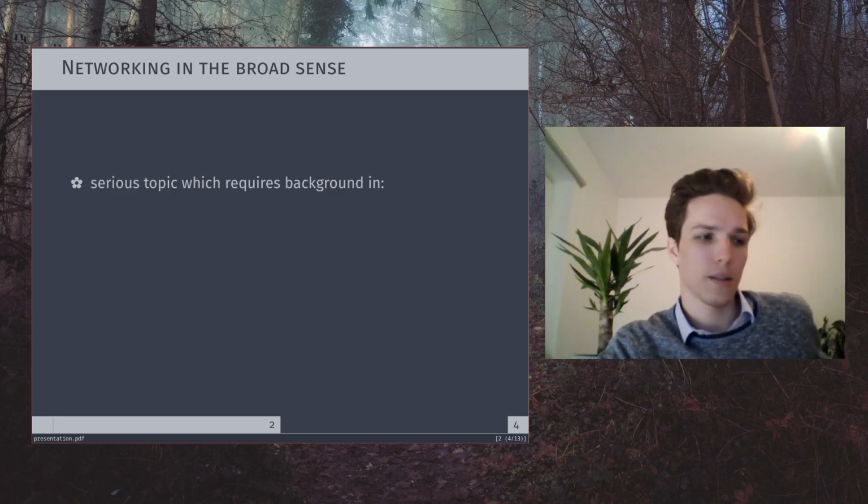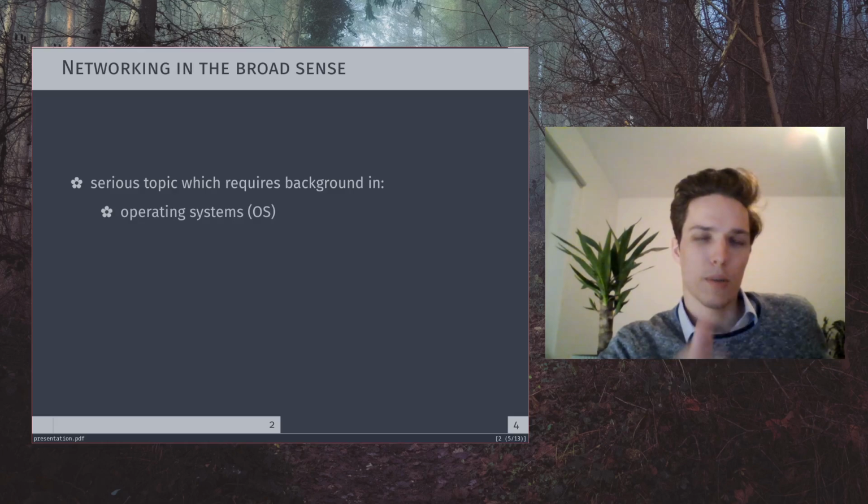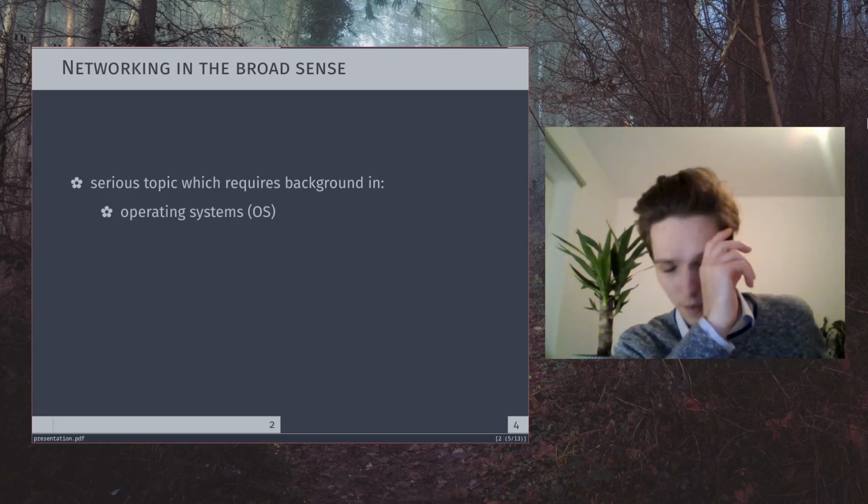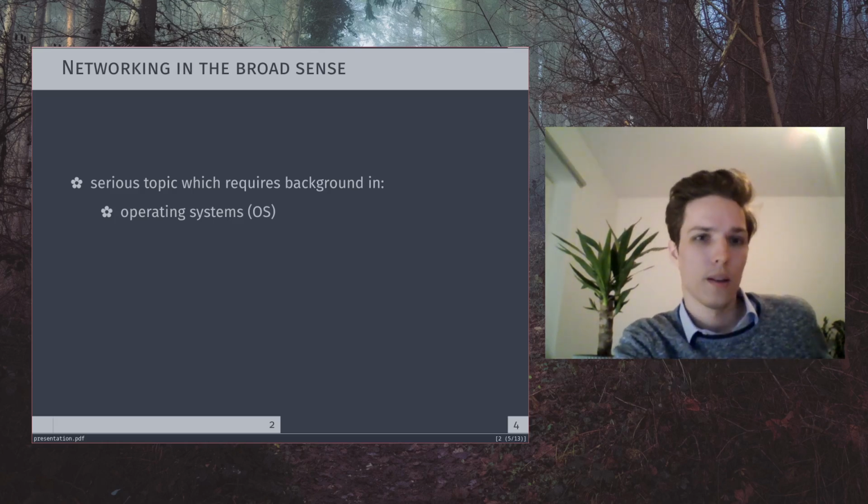So why is this a serious topic? Well, it requires a background in many different things to begin with: operating systems. By this I mean all the things like file systems and stuff like this. Every single bit of it pops up. Managing of hardware, all of it pops up in networking. I'm going to break this down into specifics in a bit.